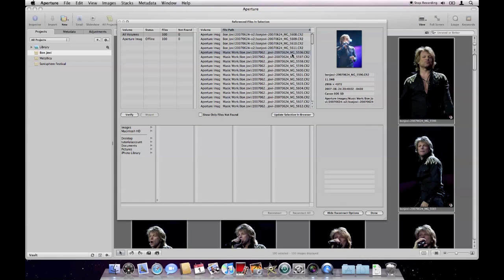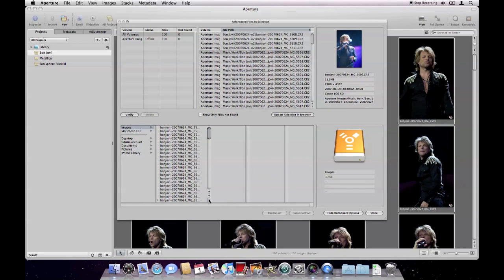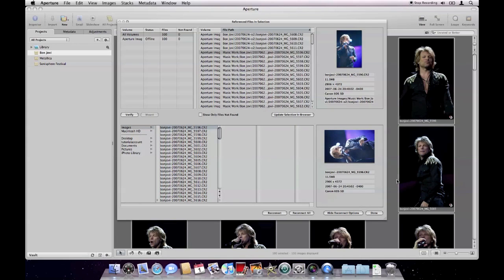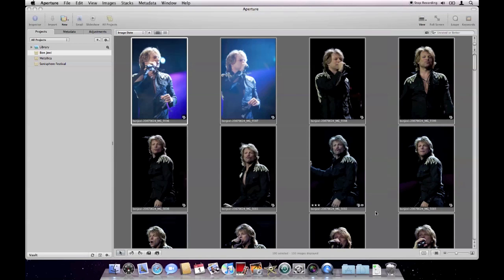So I'm looking for this one, MG5596. I'm going to go down to the drive which I've renamed Images. I can just drag this window across a little bit so I can see it, and here we are, MG5596. If I click on it, we can see that the thumbnails match up, and if Aperture is happy, I then get this option to either reconnect the one file or reconnect all the files. I'm going to click on Reconnect All, and Aperture just scans all the files to update the path.